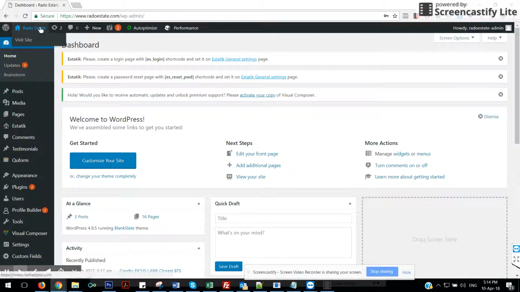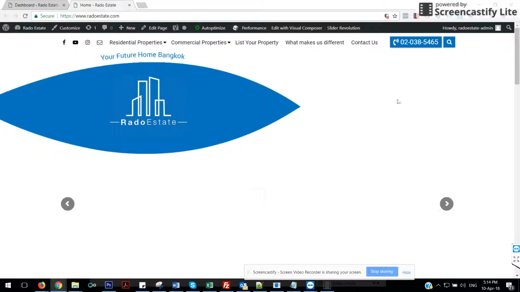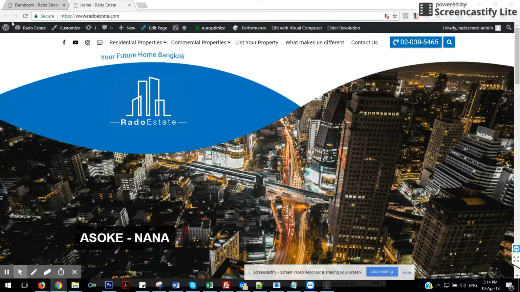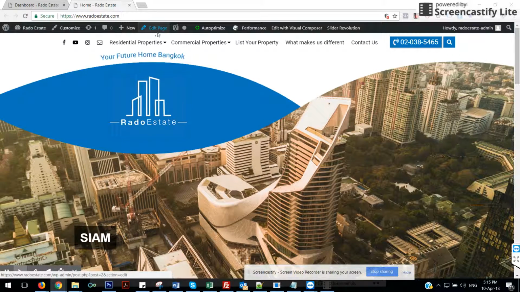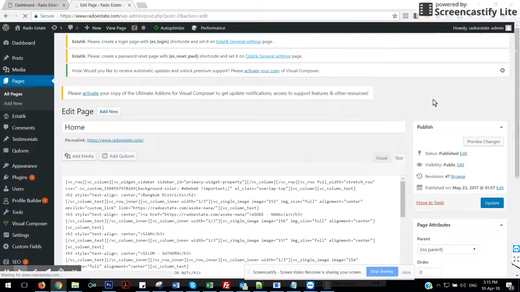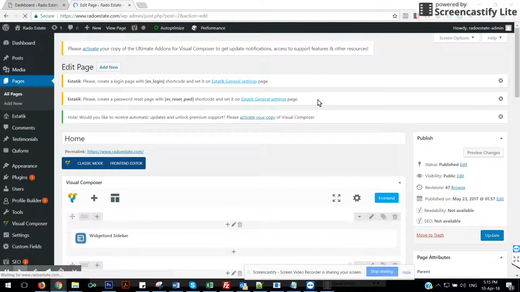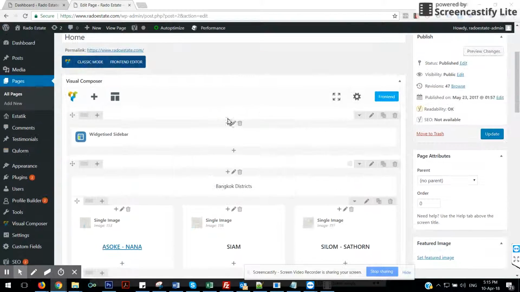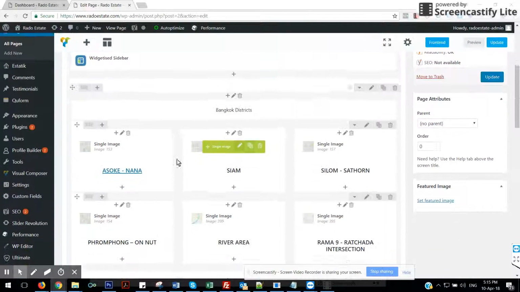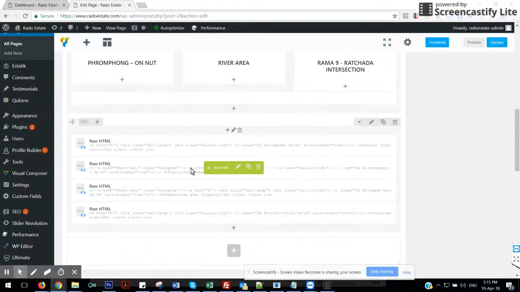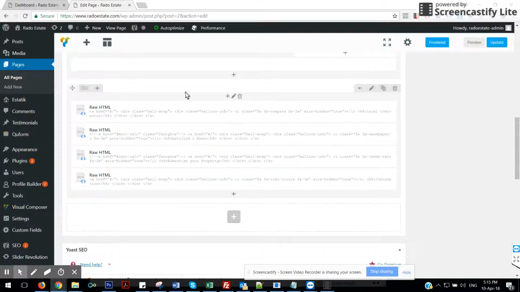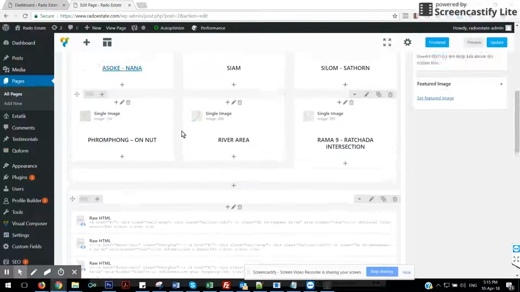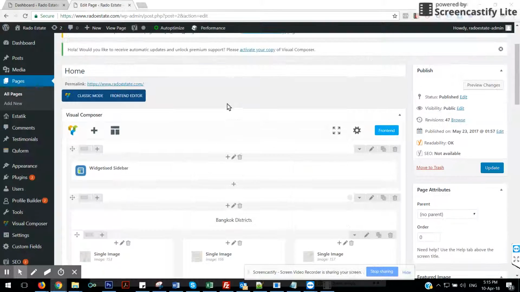So you go to the home page by clicking on visit site, and once you go there you'll notice there's a big black bar on the top. If you click edit on this bar, it will load for you the information of the website, which is the widget sidebar, and then you'll have the pictures and all the other information. So now editing the page is very simple.